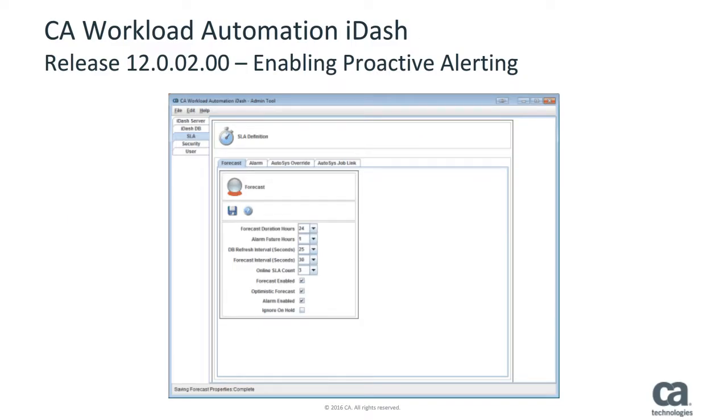To change the forecasting behavior from the default optimistic approach, open the Admin tool, go to the SLA controls, to the Forecast tab. Uncheck the box labeled Optimistic Forecast. Be sure to click the Save button before leaving the tab.